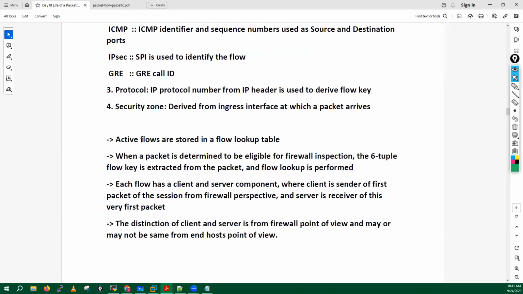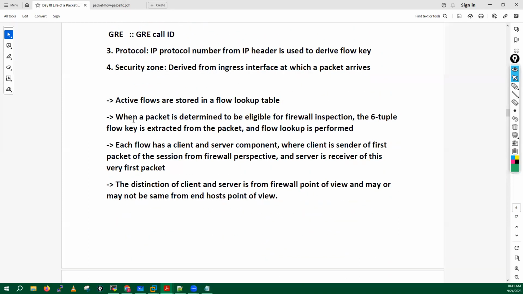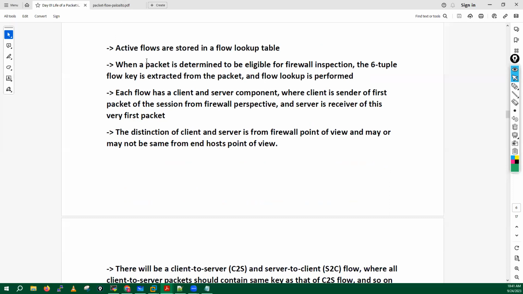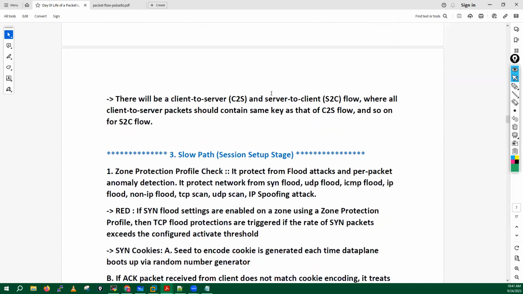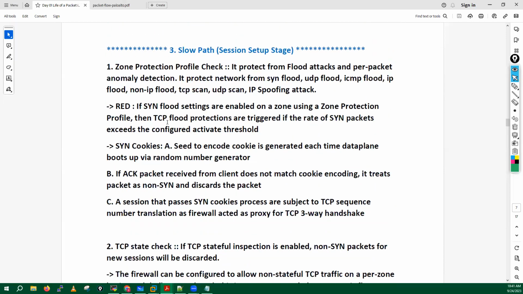Flow lookup we have already discussed, right? I will give you this document. So guys, you have to read through this document.